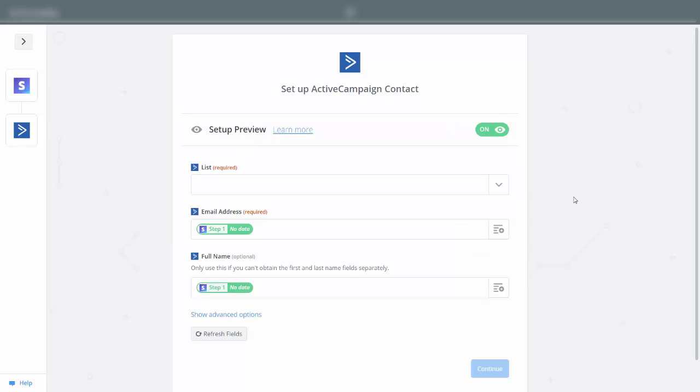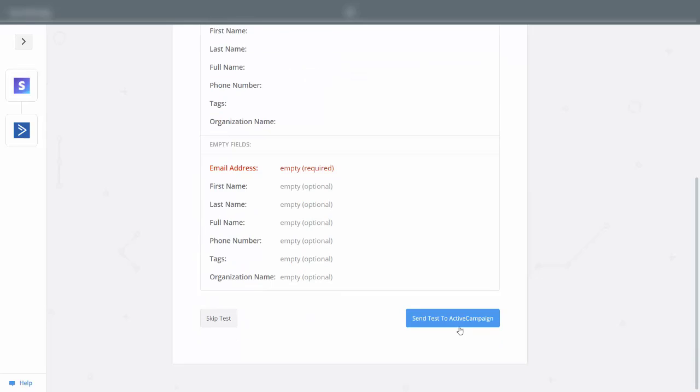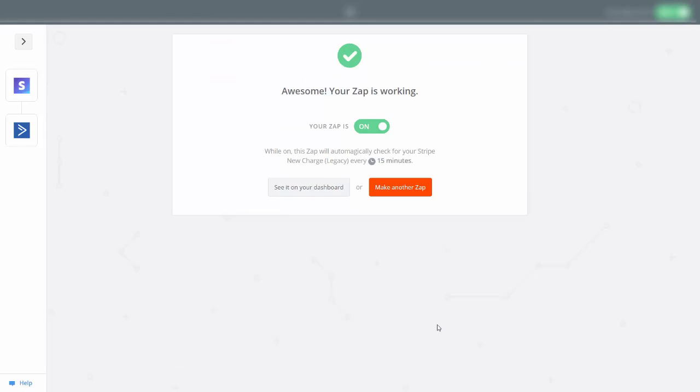We'll then need to fill in some preliminary information. Once we have the information, we'll then click Continue. We'll then send the test. And once we do that, we can then turn on our Zap. And basically, now whenever we have a Stripe purchase, that person will be then added to our ActiveCampaign account.